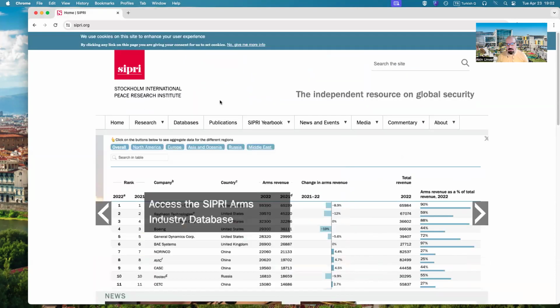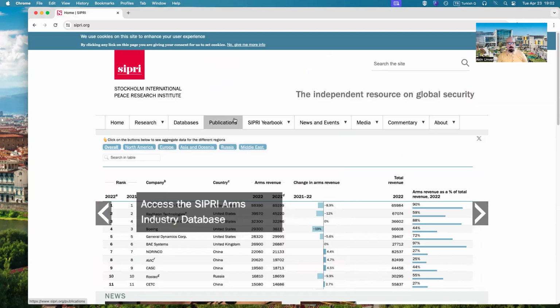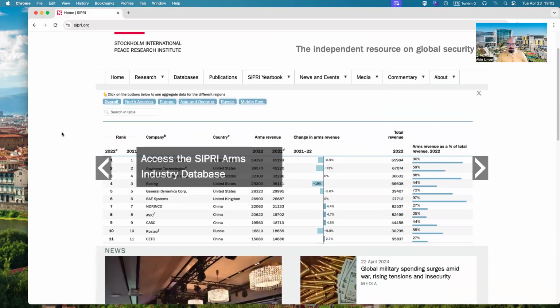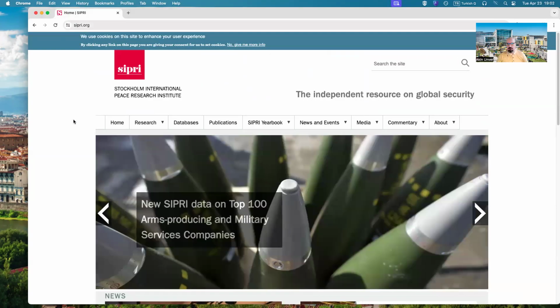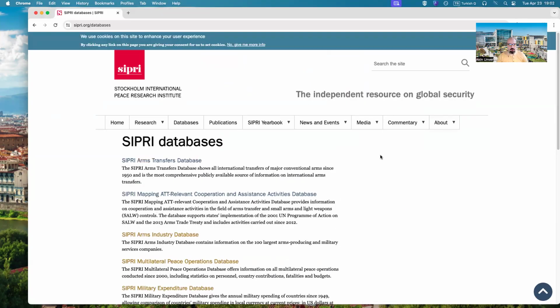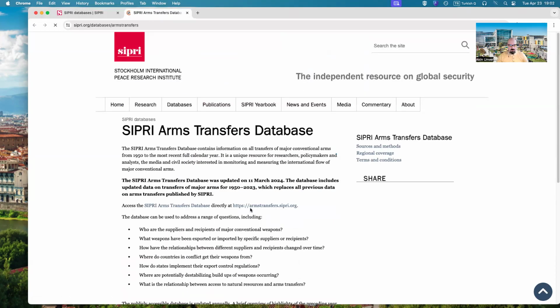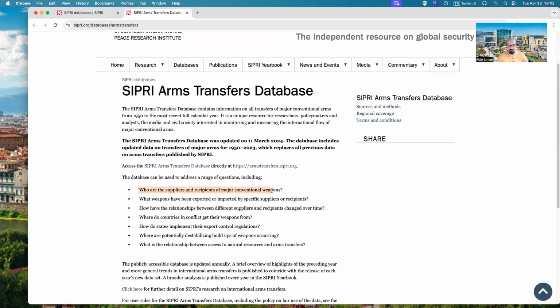So today, we are going to be working with SIPRI data. At SIPRI.org, there's a section called databases. So we are going to go there. SIPRI Arms Transfer Database. Let's explore this. Who are the suppliers and recipients of major conventional weapons? So conventional means non-nuclear.